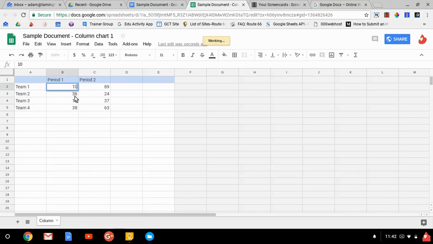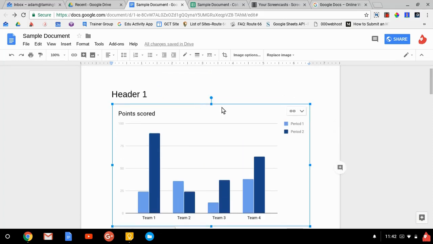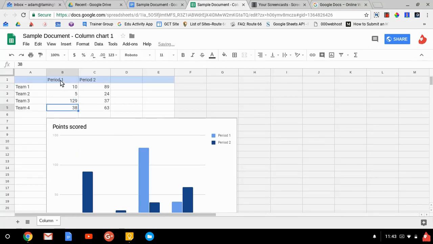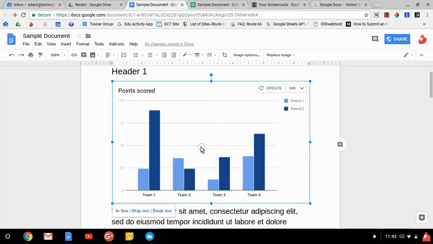If I change some of these numbers, make that one 5, make this one 129, when I go back to my document, it's going to update. And so you'll see these changes. And again, you can change this as much as you want. You can change the headers. Instead of having period 1, period 2, maybe game 1, game 3. And again, the chart will automatically update in both.